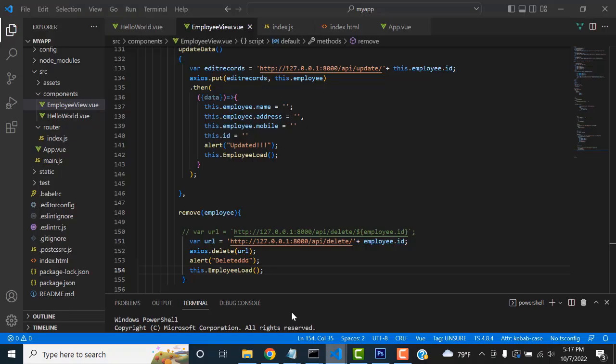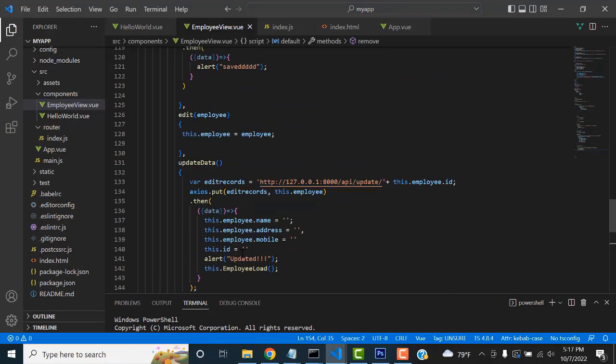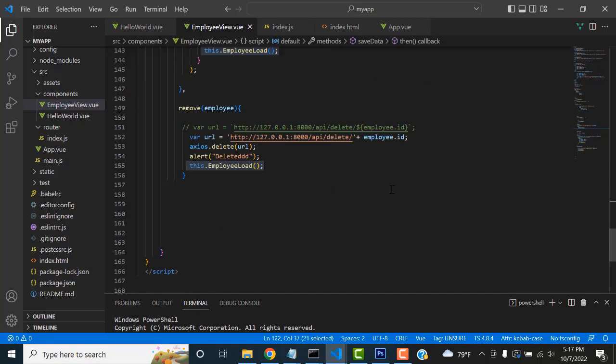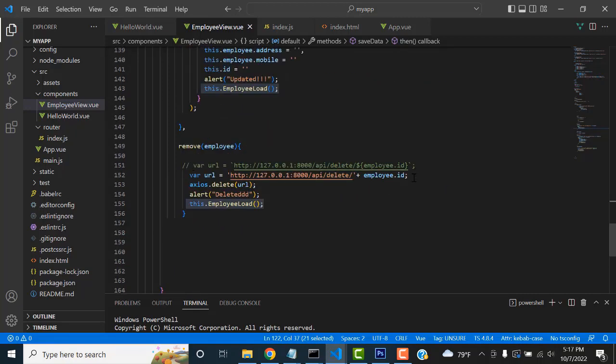Now let's do the quick way. Here, this load method we also have to put in the save data as well. When you call the save method, it will load the data here.